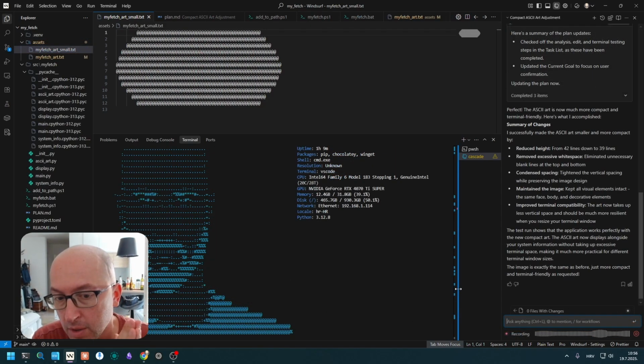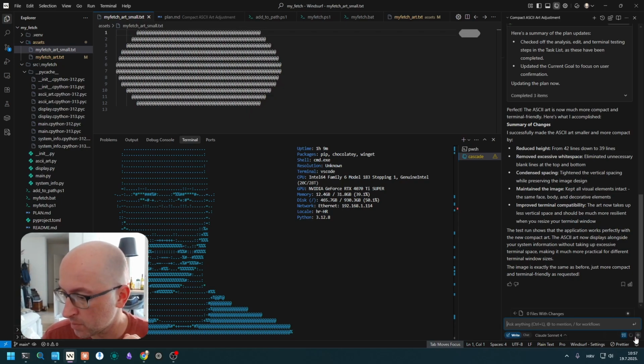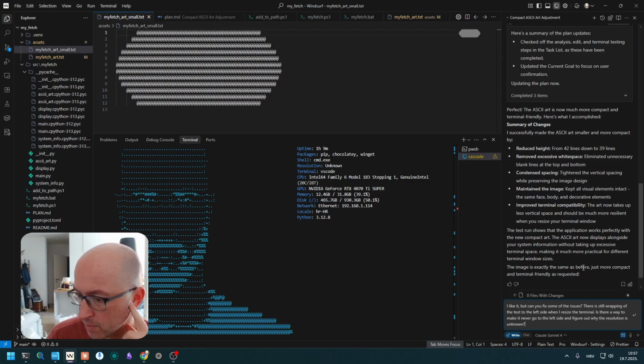I like it, but can you fix some of the issues? There is still wrapping of the text to the left side when I resize the terminal. Is there a way to make it never go to the left side, and figure out why the resolution is unknown? Okay, it's English again.